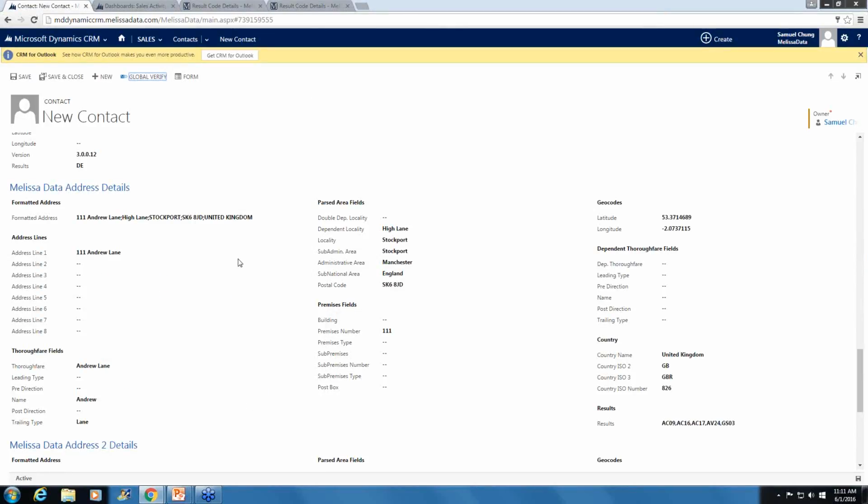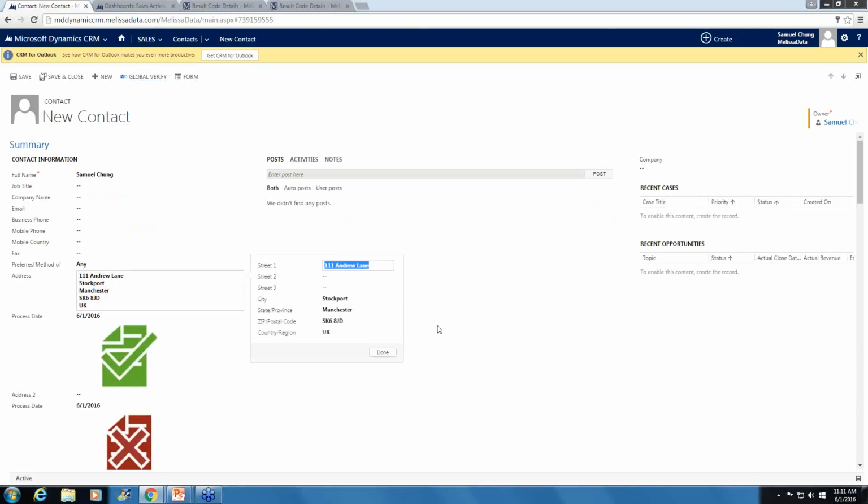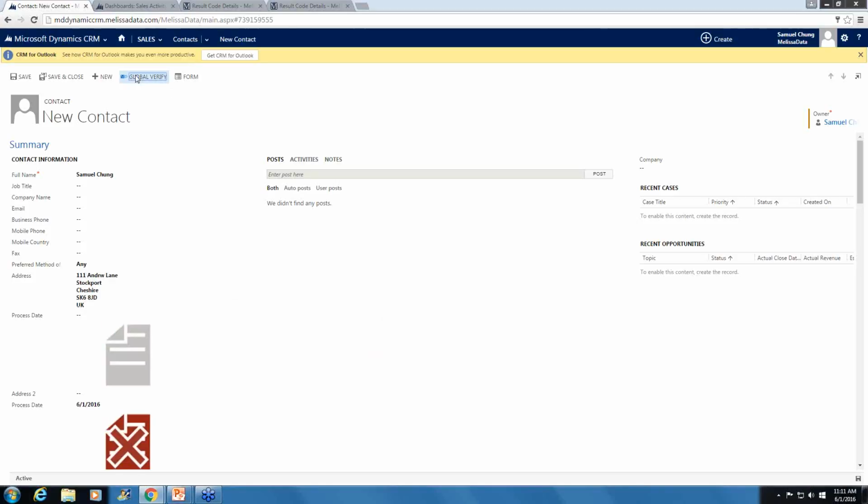Now I'm going to go back and make some changes to our address. Why don't we misspell the street name, and why don't we try an incorrect city or state. We're going to verify the service. Because in the configuration entity we did not check verify on save or overwrite input, the service does not fire whenever we save, and the service does not overwrite our input.